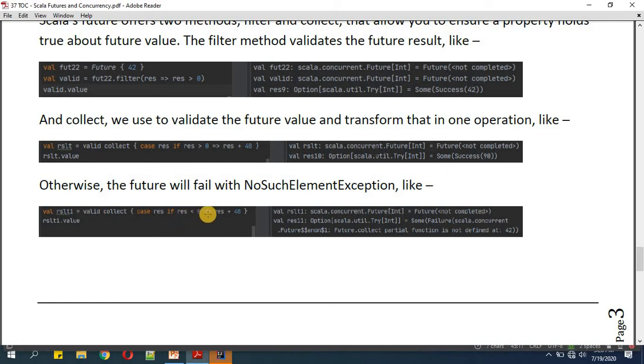Valid.collect, here we are changing the condition. Earlier we were having greater than 0, here we are having less than 0. So obviously it will not get fulfilled. So this will not get executed, and result.value will have an exception here. The exception type is Failure of NoSuchElementException from scala.concurrent.Future. Okay, "Future.collect partial function is not defined at 42." So whatever function we were writing here is not defined to work with this value. This is what makes sense.